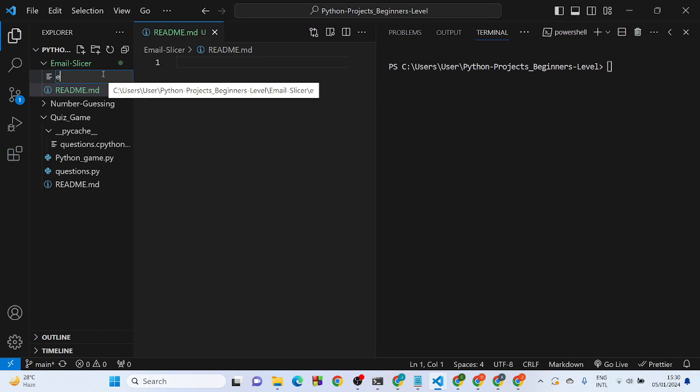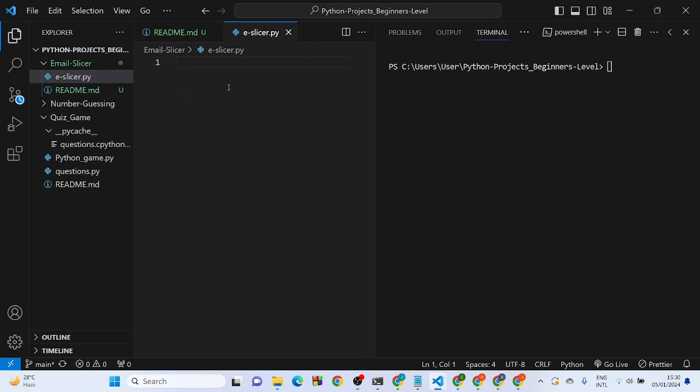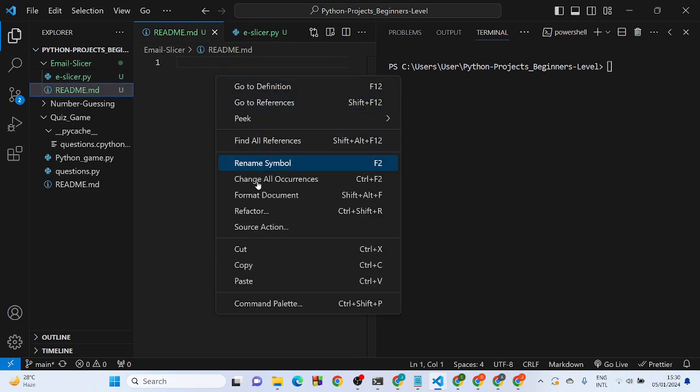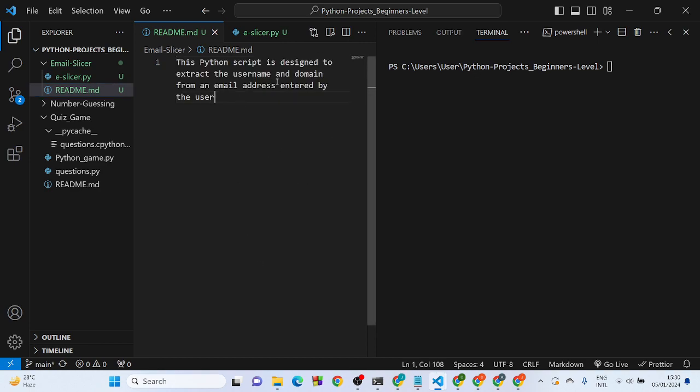I'll just name it slicer.py, just like that. So that is it. These are the major files. This is just a readme file, and it's just going to talk about what our project is all about. So you can see, a Python script designed to extract the username and domain from an email address entered by the user, just like so.